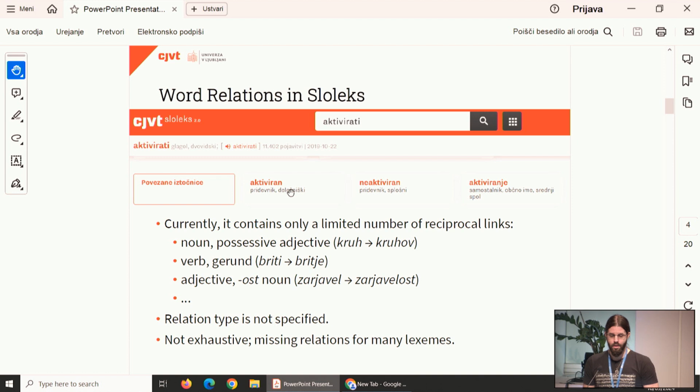But currently, both in versions 2.0 and 3.0, Slolex only contains a very limited number of these reciprocal links. For instance, the links between nouns and their possessive adjectives, or verbs and gerunds, or adjectives and nouns ending with ost, like zarjavel, zarjavelost. And the relation type is not specified. So there are just these links. There's no specification what type of relation this is, what type of derivation. And the list is, of course, not exhaustive. This was made manually many, many years ago.